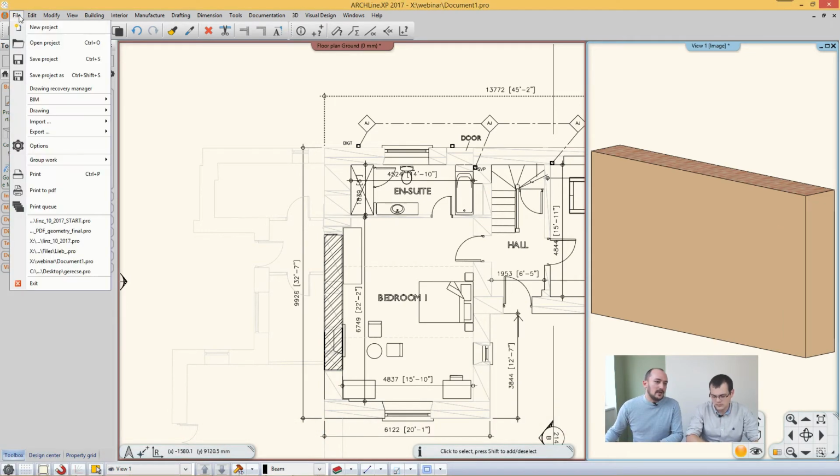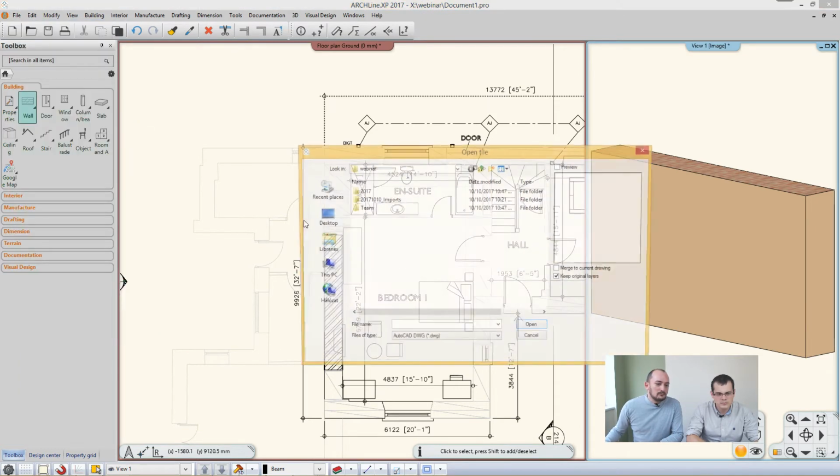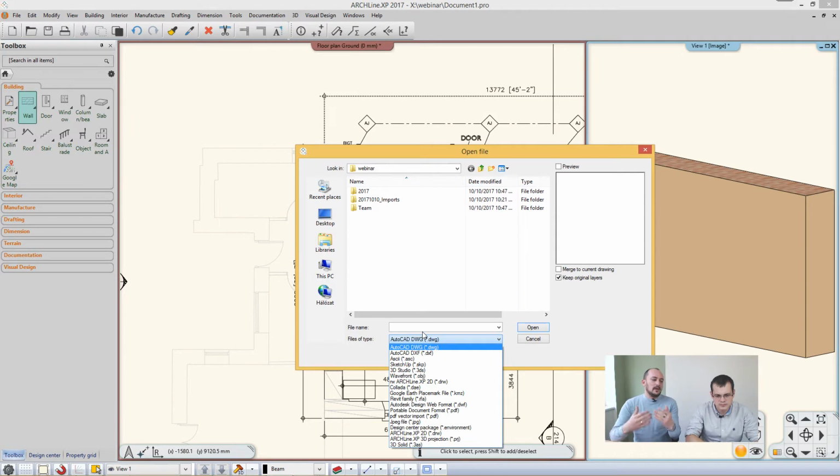If you go to the file and you go to import, here you can find all the available file formats that you can import. Now, the most common 3D file formats from here are the SketchUp files, the 3ds files, and the OBJ files. And there are others which I will mention later, but these are the most common.